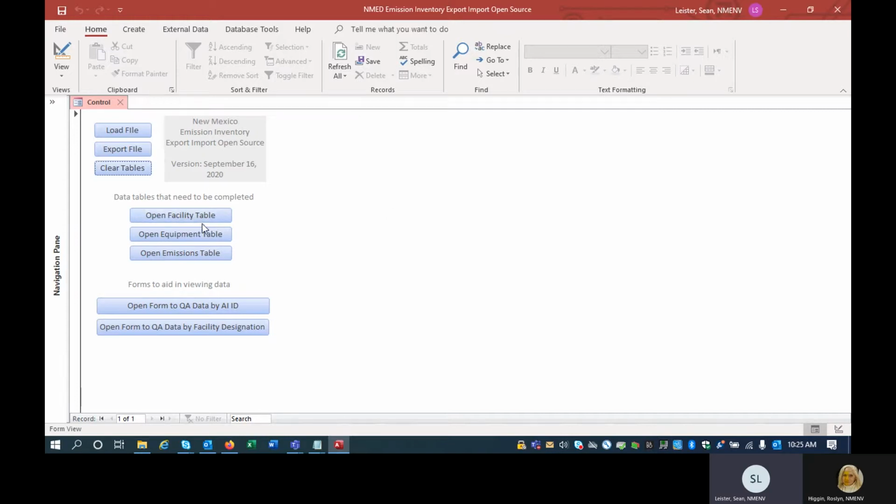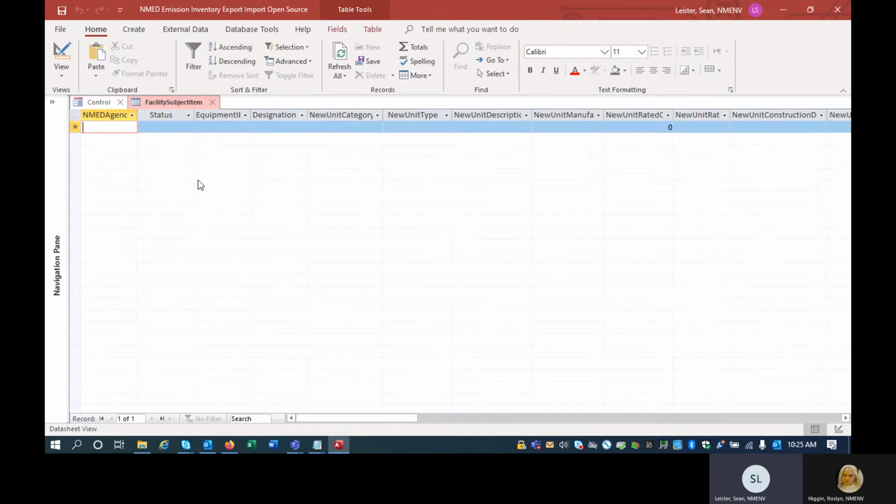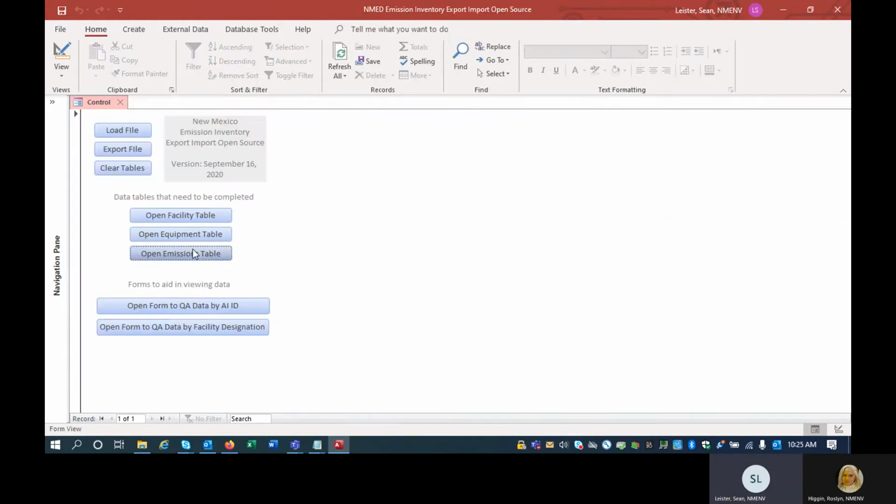You also have these other three tables: facility table, equipment table, and emissions table. Since I've just cleared these tables, there should be no information here. As you can see, they are all blank. And then these last two buttons are just to view your data in differing ways that might help you do QA checks.